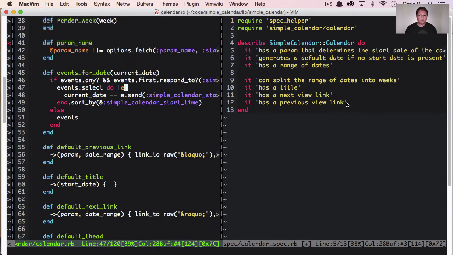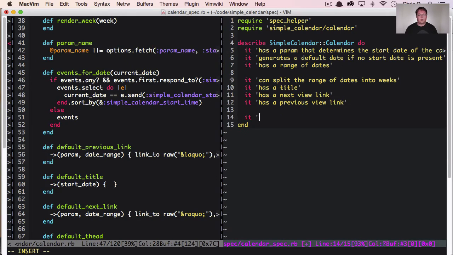So yeah, we should also write a test for it, and it accepts an array of events. It sorts the events, and it yields the events for each day.